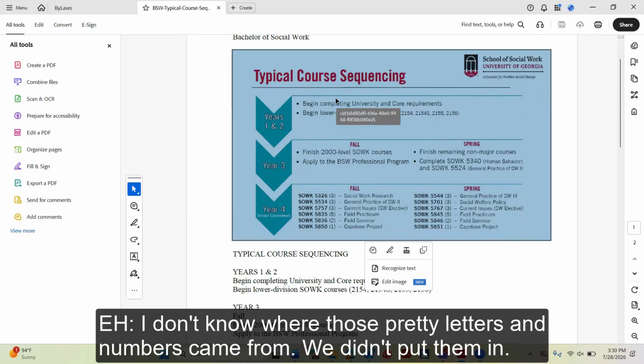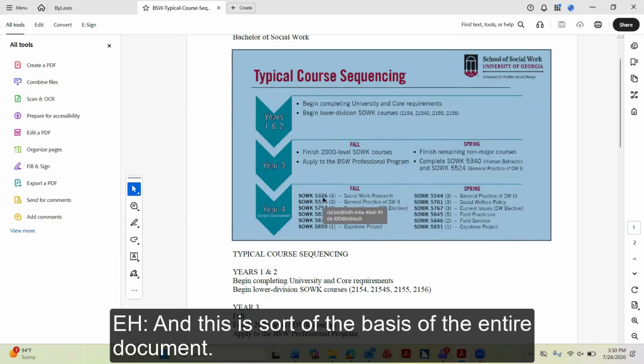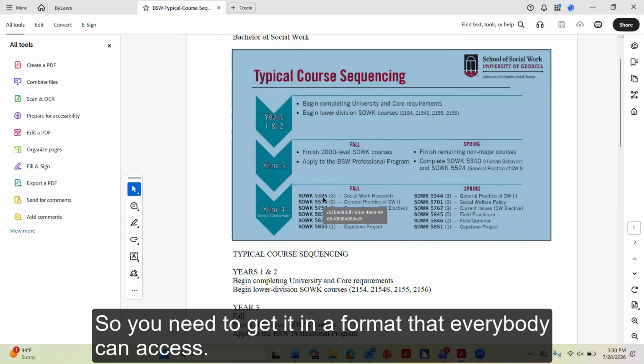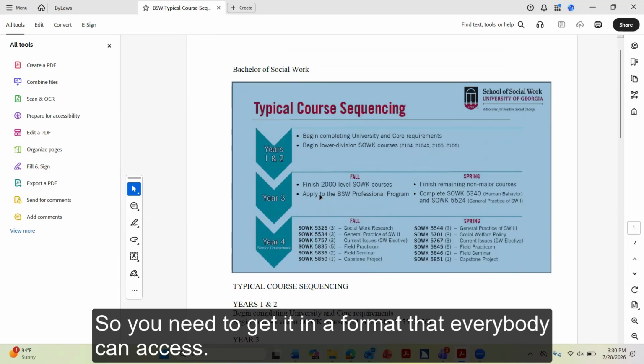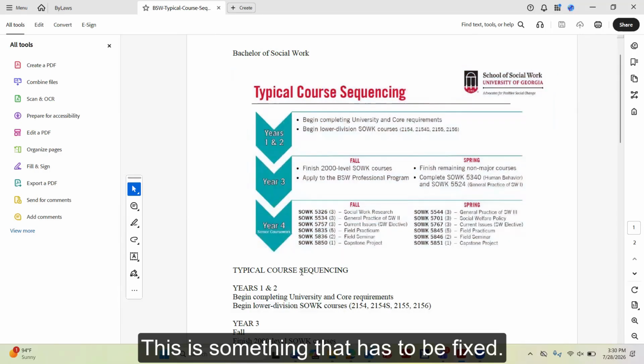which is a problem. I don't know where those pretty letters and numbers came from. We didn't put them in. So if I were using a screen reader, this would be a completely useless chunk of image right here, unfortunately. And this is sort of the basis of the entire document. So you need to get it in a format that everybody can access. This is something that has to be fixed.